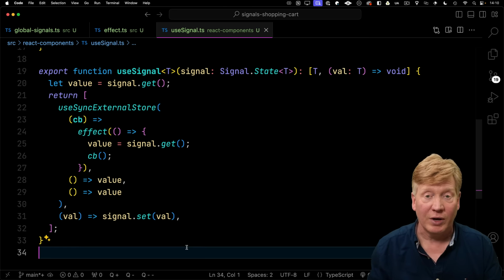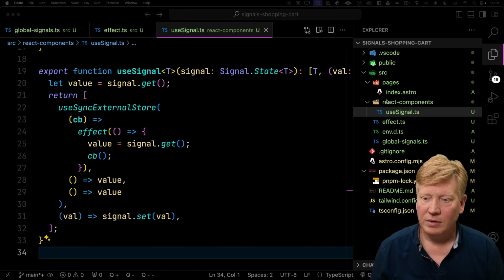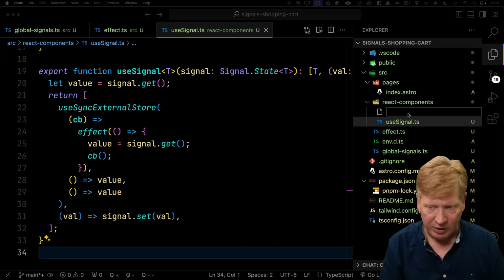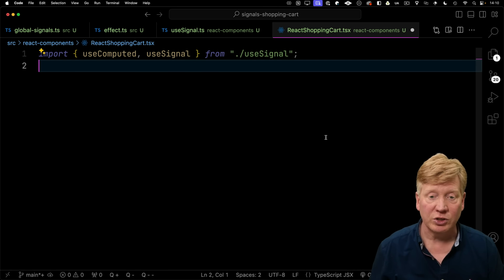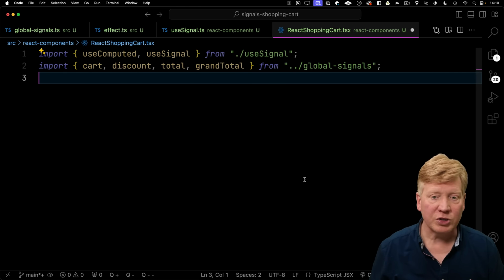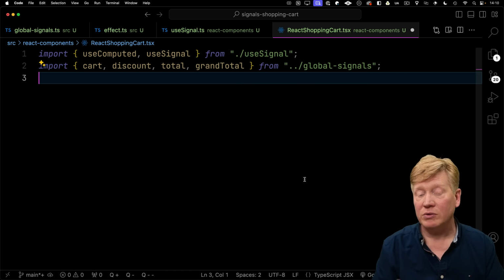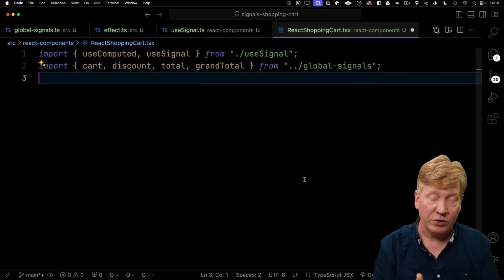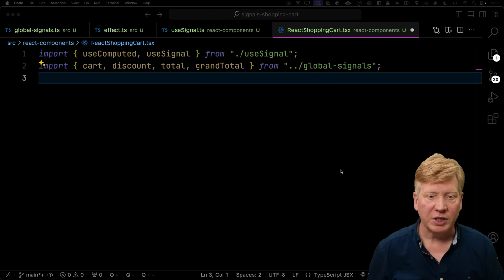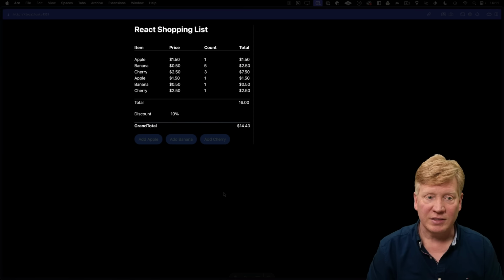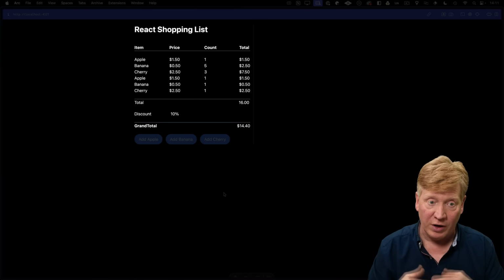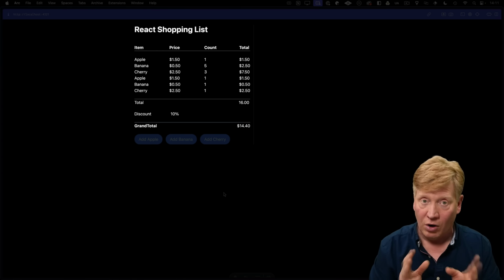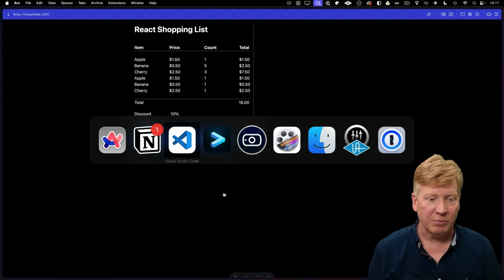Of course, we don't have any React code, so let's go and build that. So I'm going to create a new component in here called React Shopping Cart. And into there, I'll bring our fresh new useComputed and useSignal hooks that we just created. I'll also bring in our signals, cart, discount, total, and grand total, because we'll need all of those for our interface. Next up, we're going to build the cart list component. That's this entire section, including React Shopping List and the whole list of all the items in the cart and the total and the discount on all of that. So let's go and build out that component.